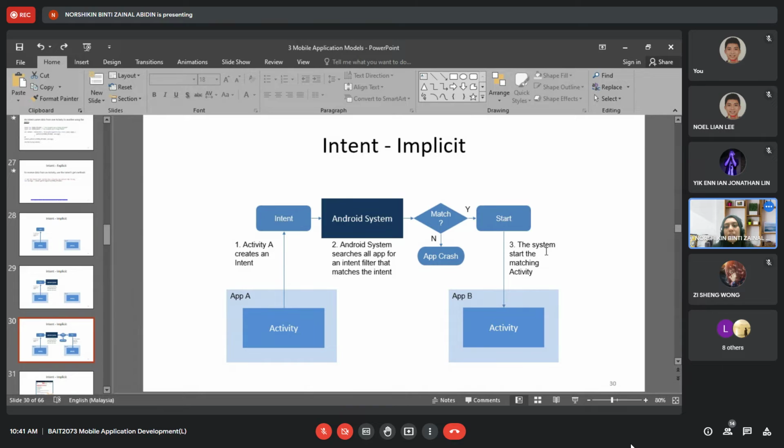Okay, so the third one here, the system starts the matching activity. The third one will only be processed if they pass the process just now. This process is actually from the intent, the component name, the data, the action. Basically, if you notice, it is the same except for this yes or no part, and then it is within two different applications. Okay.